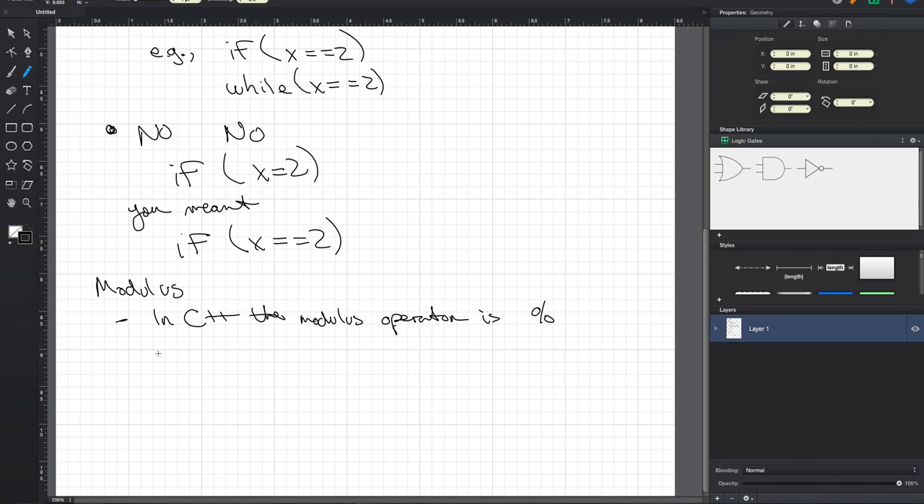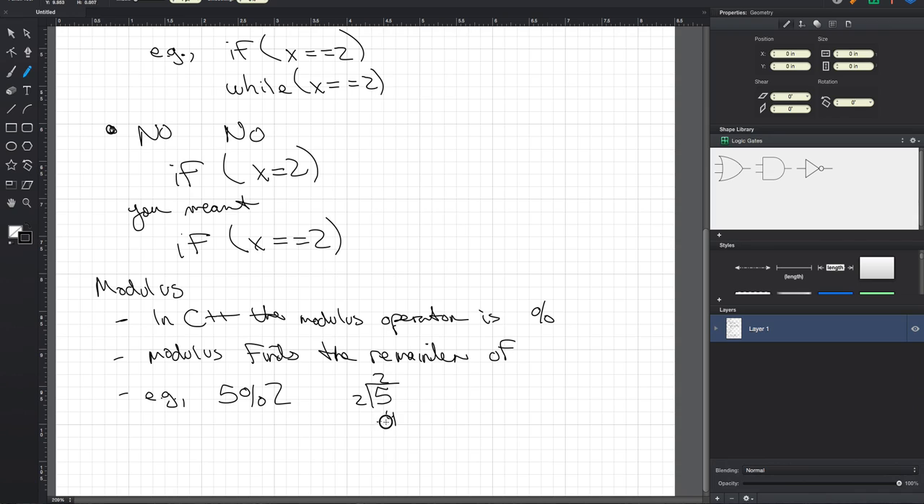What does modulus do? Modulus finds the remainder of. For example, what is 5 mod 2? That's the same thing as 5 divided by 2, and we have a remainder of 1. So 5 mod 2 is equal to 1. In other words, what is the remainder of?